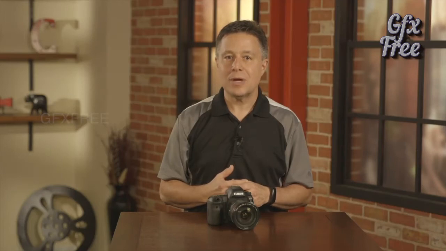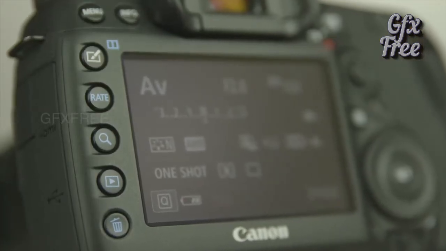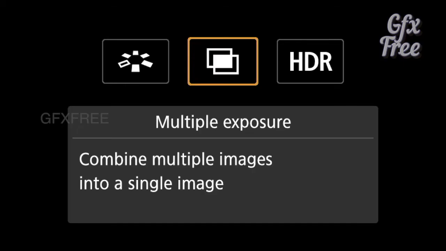I probably don't even have to tell you now that the 5D Mark IV can capture multiple exposures. If you want to experiment with that type of creativity, just press that same Creative Photo button, and the middle double box icon gives you settings that you need for multiple exposures.